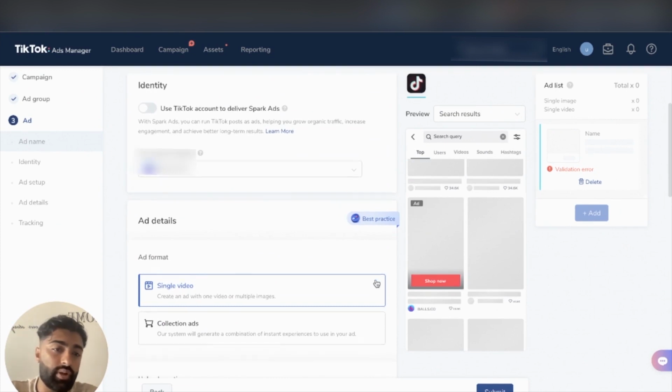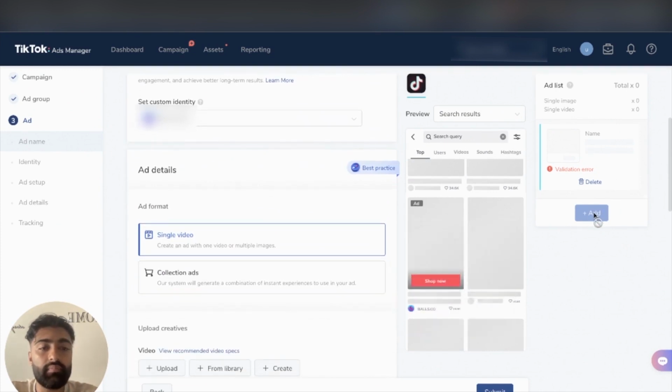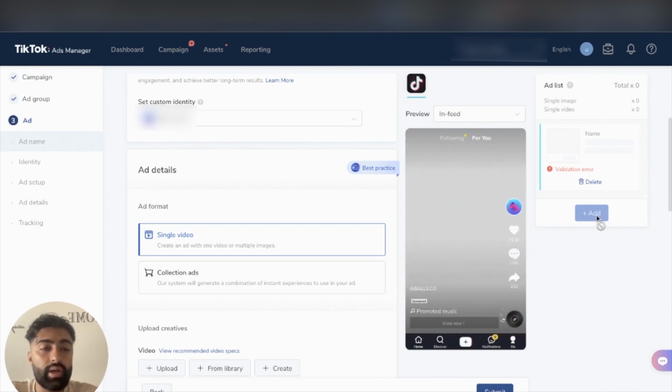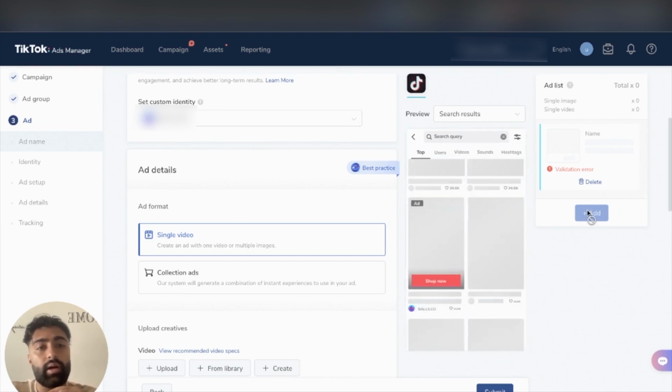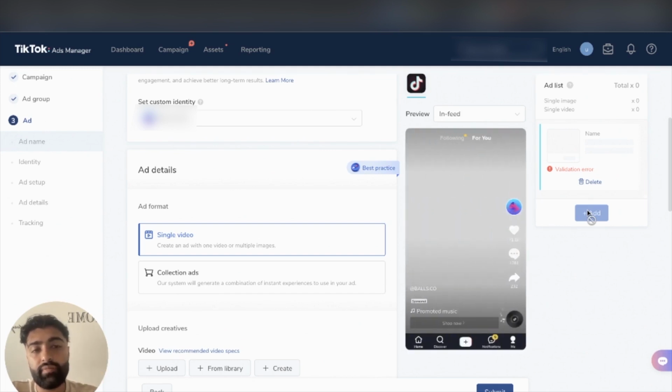So once you've gone through an ad here, you can actually click the add button here and keep creating more ads. The ideal structure I would recommend would be 1 campaign, 2 to 3 ad groups, and then for each ad group I would have 3 ads.